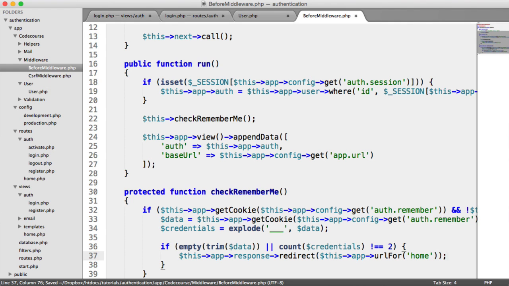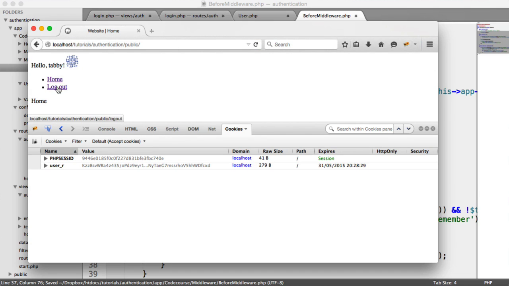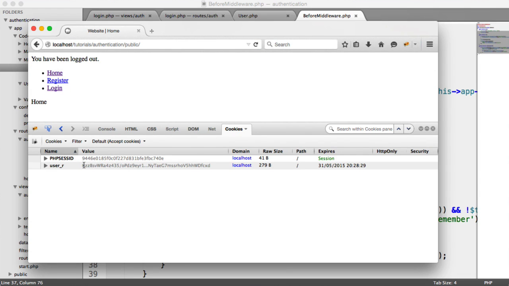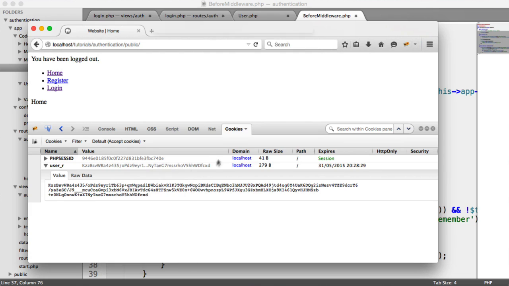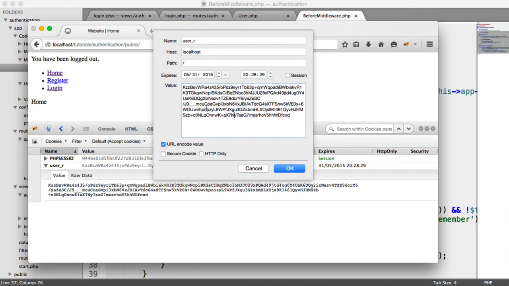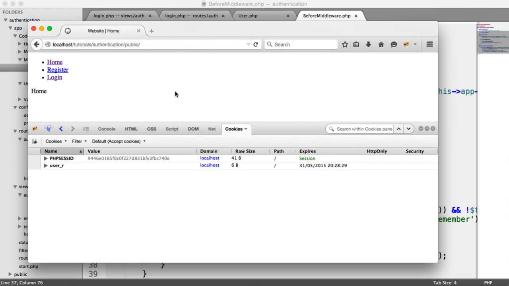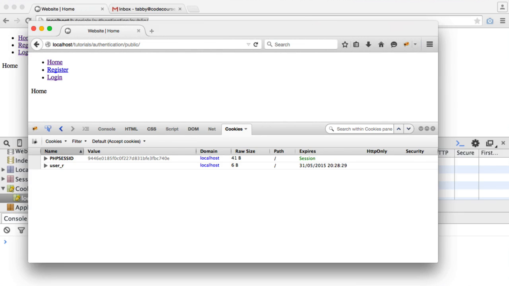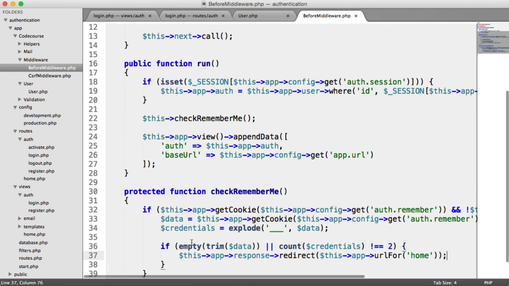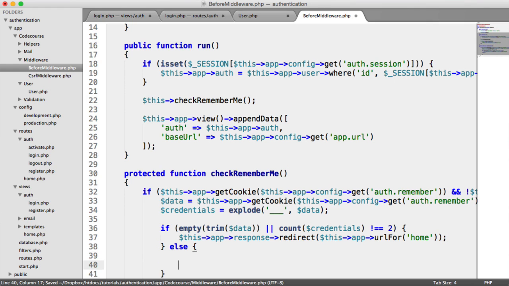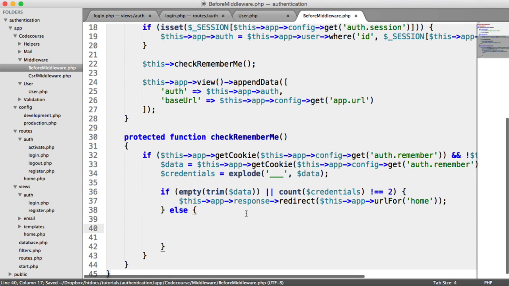So, for example, if we log out, we still have our user cookie here. If I edit this value and I either have some kind of malformed version of what we need, so this doesn't exist, or we have nothing at all, and we refresh, we're redirected back home. So we're just stopping the flow of what we want to do. So otherwise, what we want to go ahead and do, and we're nesting a little bit here, but we could tidy this up at some point.